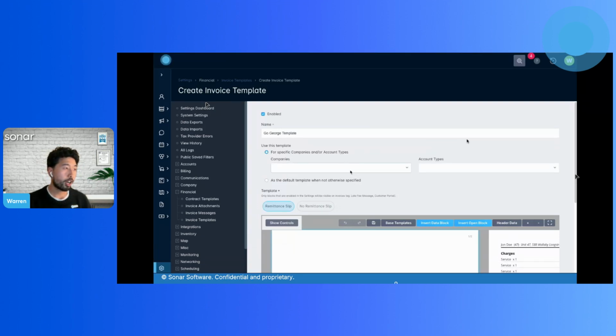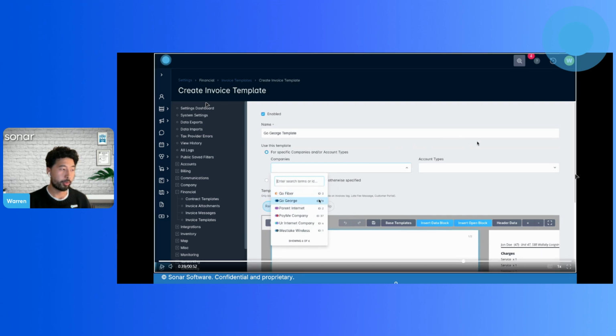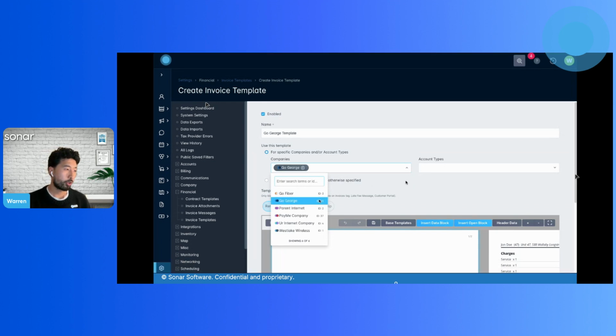So we'll move to the top and click Go George under the company section. I want to pause here as well to show that you can select multiple companies to apply the invoice to if you so choose. But for us, we're going to go with Go George.